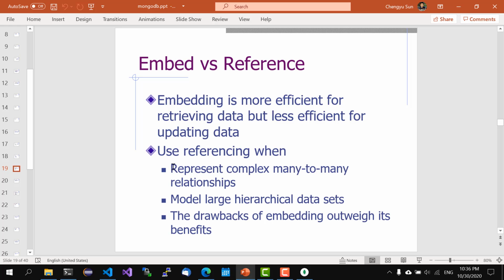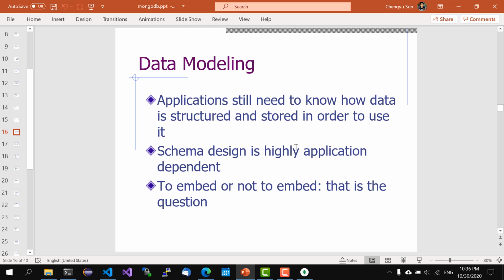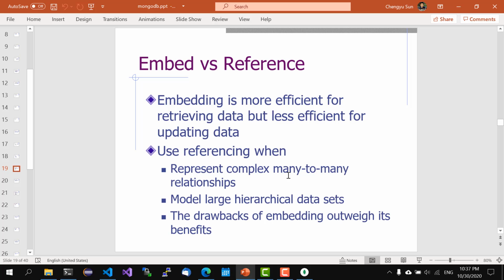So the first situation is if you need to represent complex many-to-many relationships, then you would want to use referencing. That's because if you use embedding in many-to-many, you end up with just too many duplicates. You have to duplicate on both sides, and it's going to end up not being very manageable.